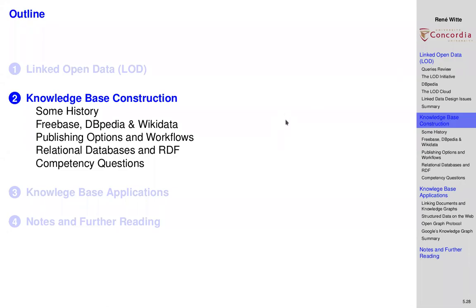Hi, welcome back to part 2. So in the second part, we are looking at how to build a knowledge base. I'll give you a bit of context and background on some of the databases that you've seen already. We'll look at some technologies on how to publish data as a knowledge graph, especially how to publish existing relational databases using RDF. And then we talk about design principles for how to create a knowledge graph that follows certain requirements you need for an application.